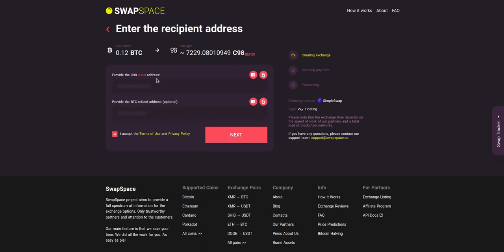On step 2, you need to enter the recipient's C98 address where you would like to receive your crypto. You can use Simple Hold Light Wallet or Trezor Connect to provide the address. You can also provide a refund BTC address in case it will be needed.